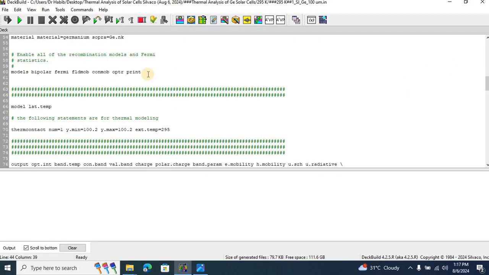Then we introduce different models for running our simulation, followed by, now this is the crucial section over here. In order to include the thermal analysis of these germanium-based solar cells at different temperatures, we include this model, lat.temp, which actually enables heat flow simulation for this germanium solar cell, followed by making a thermal contact to the structure at the bottom of the structure.